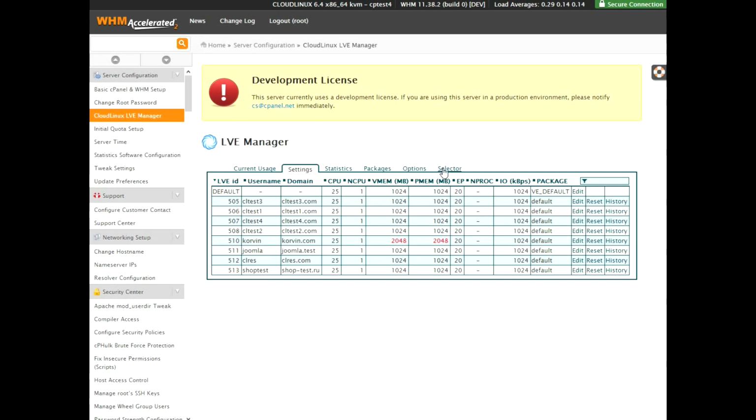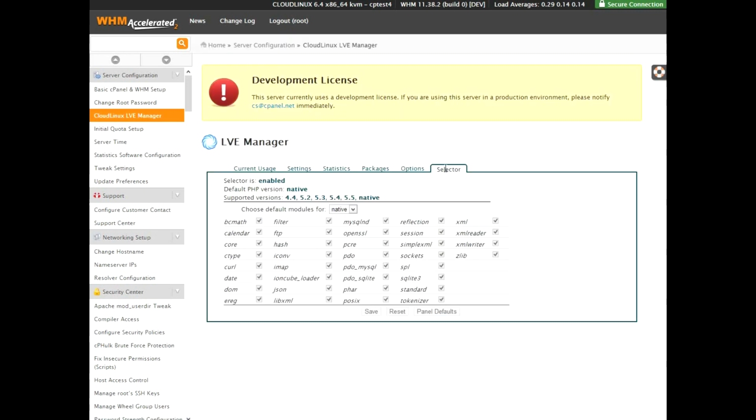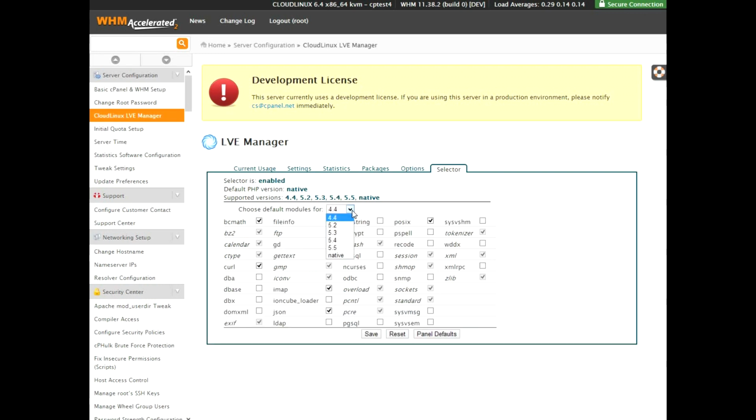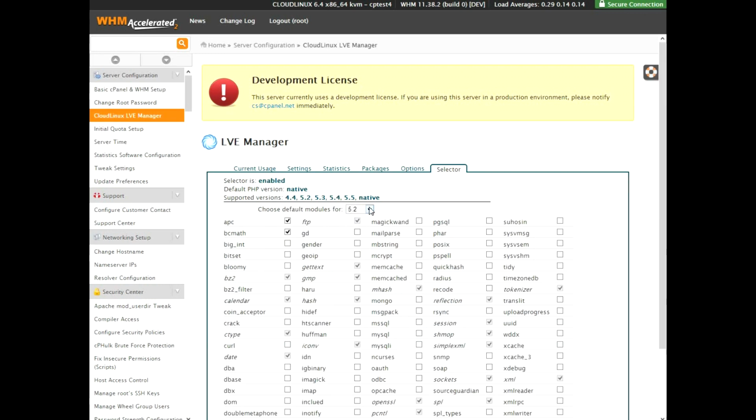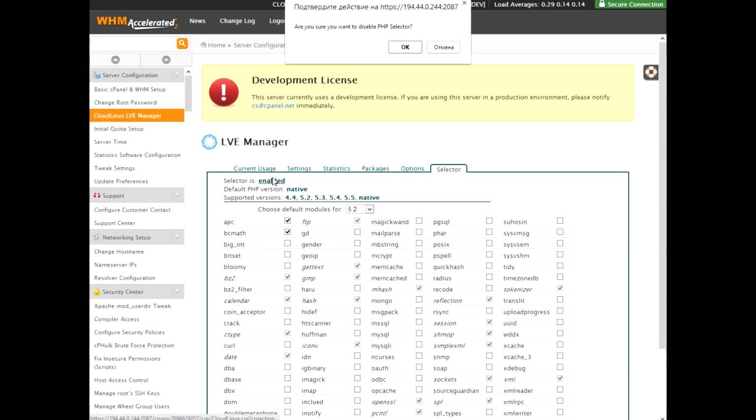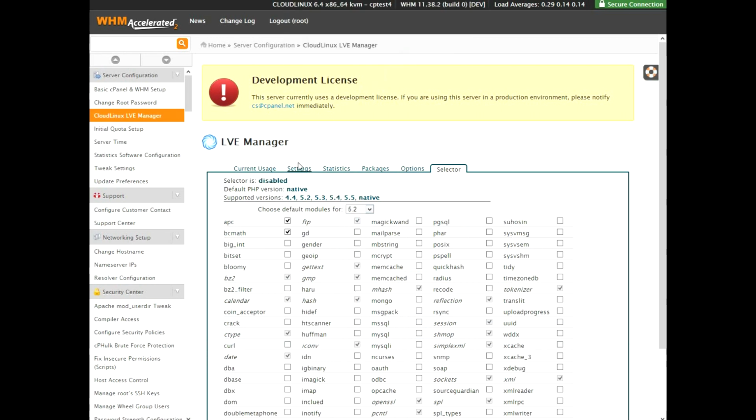PHP Selector gives the ability to your users to use the version of PHP that they need. You can manage PHP Selector settings in the last tab. In there, you can enable or disable PHP Selector, choose the default PHP version, as well as set the modules that will be enabled by default.